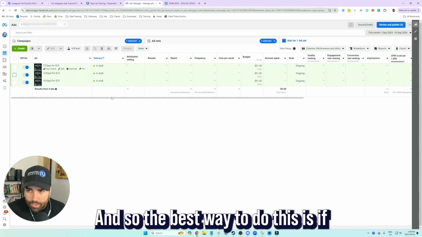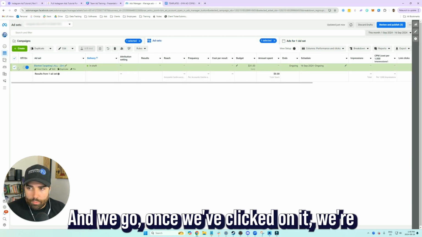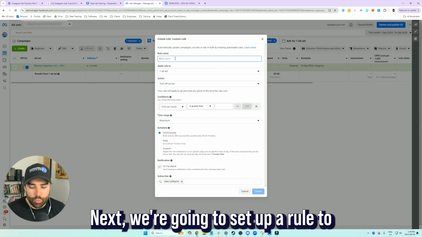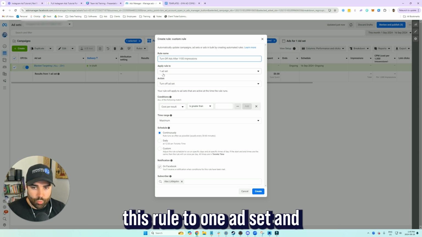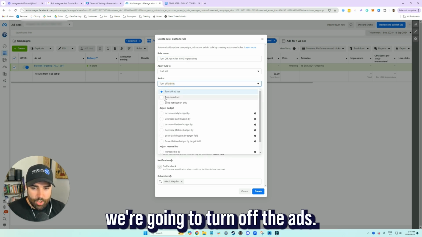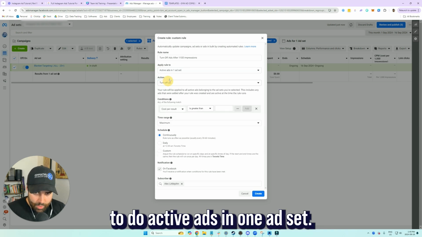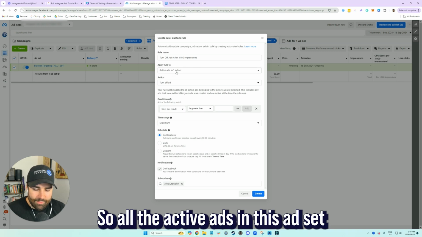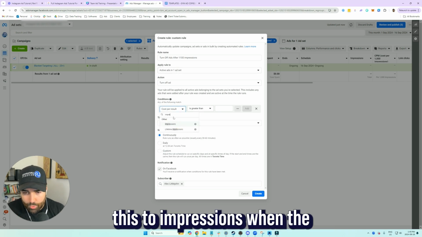The best way to do this is if we actually go back into the ad set. Once we've clicked on it, we're going to click rule, create a new rule. Next, we're going to set up a rule to turn off ads after 1,100 impressions. We're going to apply this rule to one ad set and turn off the ads. We're going to do active ads in one ad set, and then turn off ad. So all the active ads in this ad set are going to be applied to this rule. We're then going to change this to impressions.